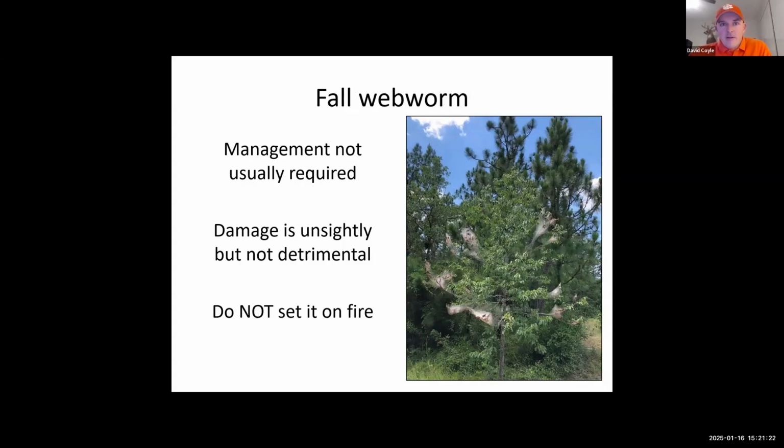Please don't set it on fire. You may or may not be surprised to know how many people have said, is it best just to set these on fire? And my standard company policy is, please don't set trees on fire, especially if they're close to your house. It seems a bit ridiculous to say, but again, please don't do that.